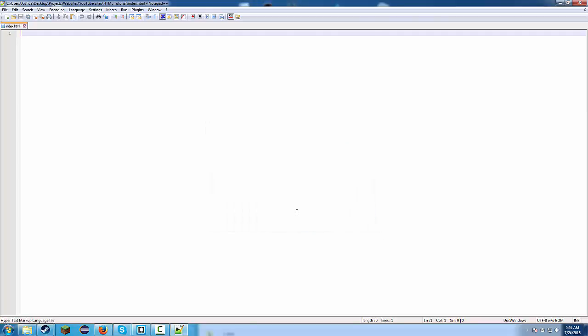The reason we call it index is because that's the default page web hosts look for. In here we're going to type the less than and greater than signs, exclamation mark, doctype html. This is not mandatory or necessary, but it's very useful to know that you're typing in HTML.